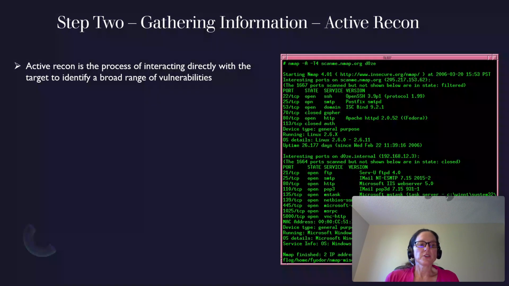Step 2 in the process is to gather information involving identifying vulnerabilities through active recon. This involves interacting with the target to extract information. Most pen testers use automated tools as well as manual interventions to gather information as part of active recon. Using multiple tools as part of active recon will identify a broad range of vulnerabilities compared to using a smaller subset of tools. The first active recon tool I would like to use is a port scanner called Nmap.